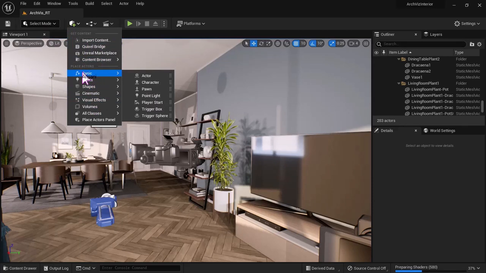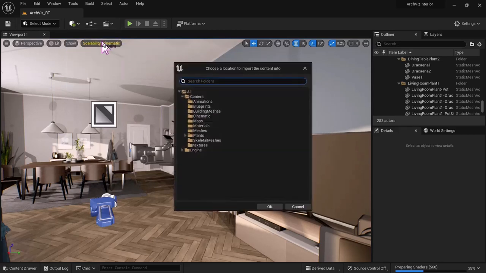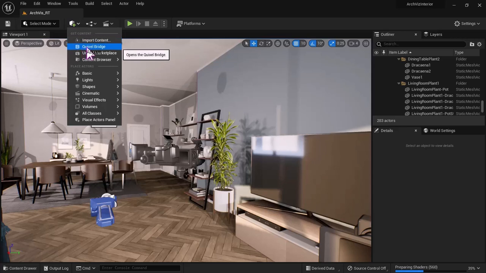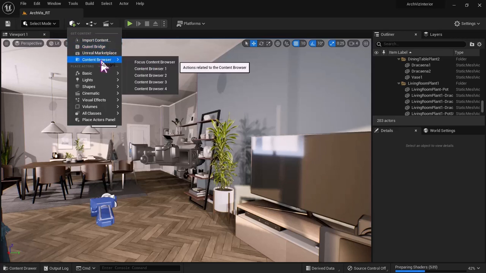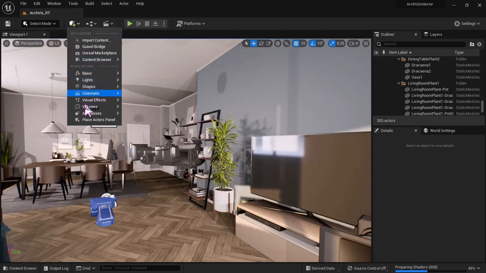Because here is for creating some actors. When you open this, here you can have the settings about importing content. You can import some files here. We will talk about it. Quixel Bridge. Here, marketplace. And here again, content browser, like we have it at the top. And here we have some basic modelings, but it might be hard to choose it in this list.